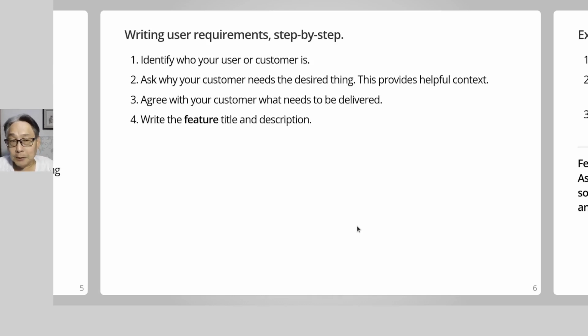How do we write user requirements in Gherkin syntax? Well, first and foremost, identify who your user, your customer is. Ask why your customer needs the thing your customer desires. This is very helpful to provide the software engineer or developer with context. Then agree with your customer what exactly it is that needs to be delivered. Proceed to write the feature title and description.